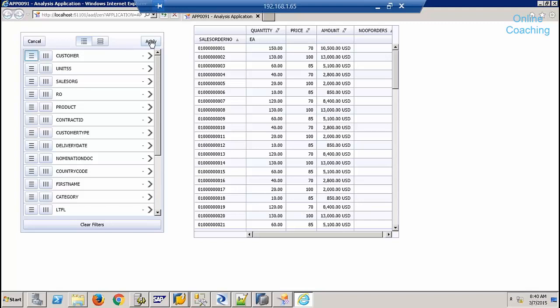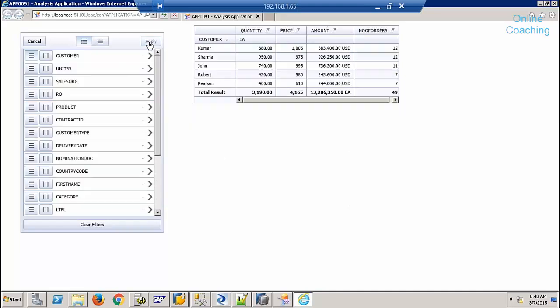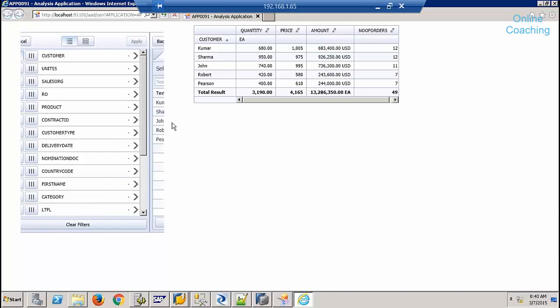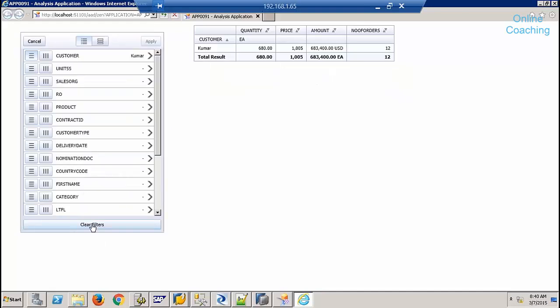Say I want to drill down on customer. Now I get the customer. I would like to remove sales order from the drill down. I can just go down, remove sales order, and then I see only customers. So I would like to do filtering for some customer. Only for Kumar, and then you say apply. You can do planning also: input-ready query, planning application, executing planning sequences. Like this, if you want to clear filters, you can just clear filters.